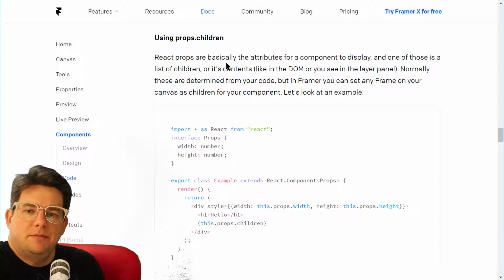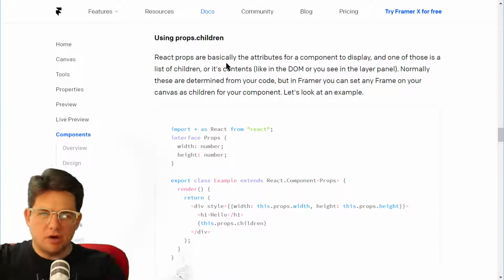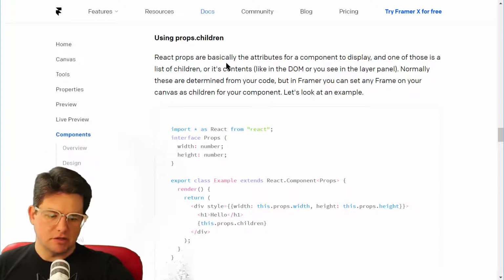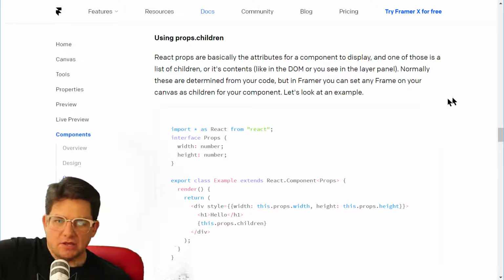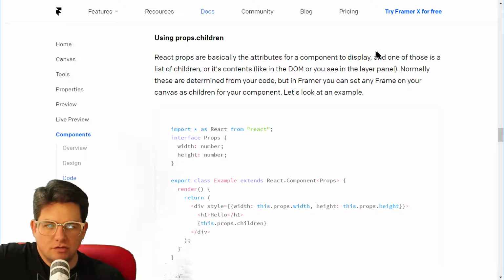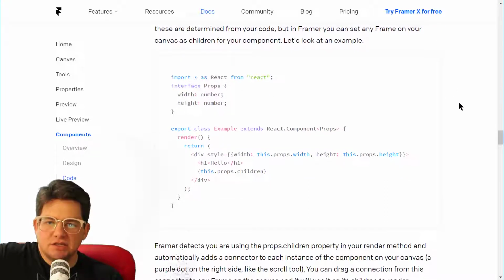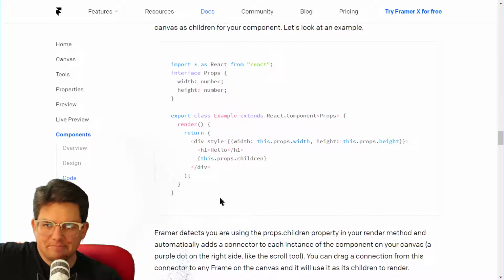Using props.children. React props are basically the attributes of a component to display. And one of those is a list of children, or its contents, like in the DOM, or as you see in the layer panel. Normally, these are determined from your code, but in Framer, you can set any frame on your canvas as children for your component. Let's take a look at an example.